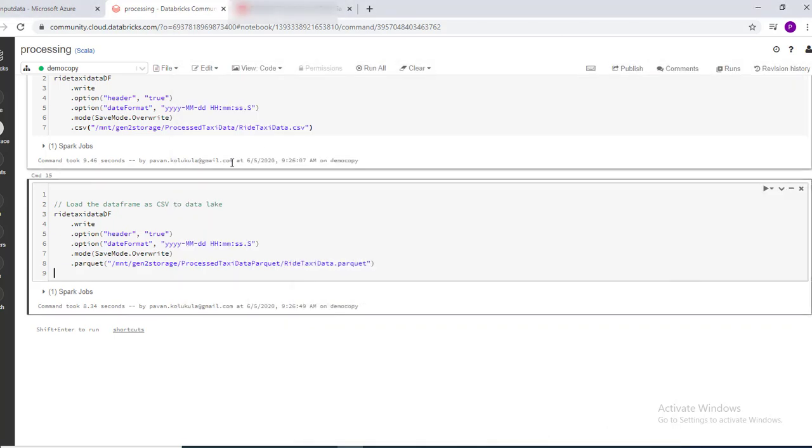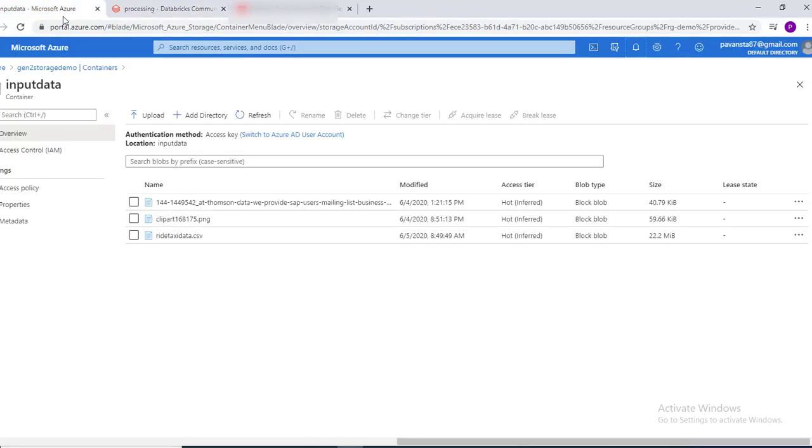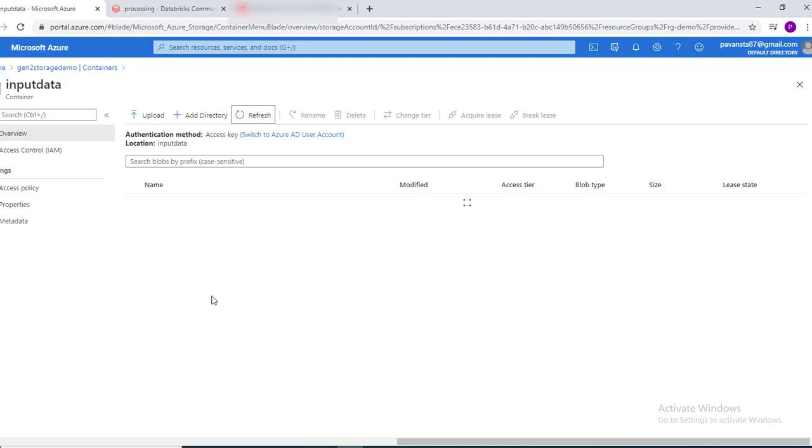In this demo, I have showed you how to mount data into Databricks and then explore the data and transform the data and write it back to Data Lake.